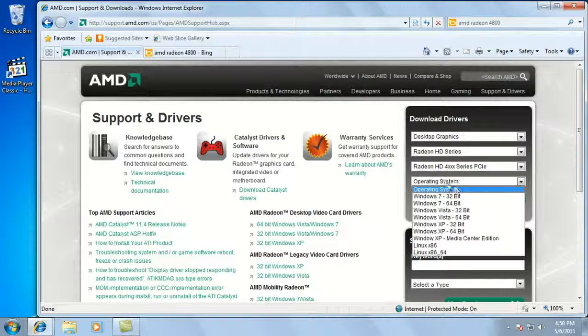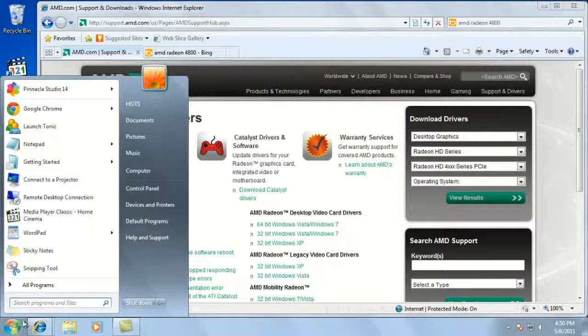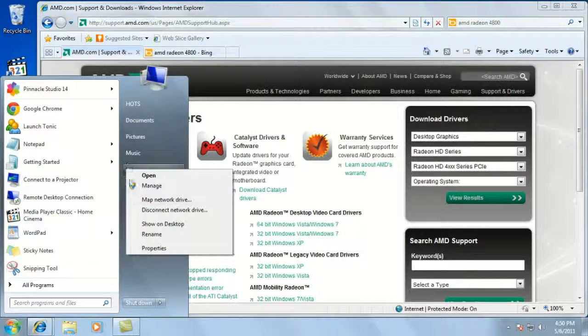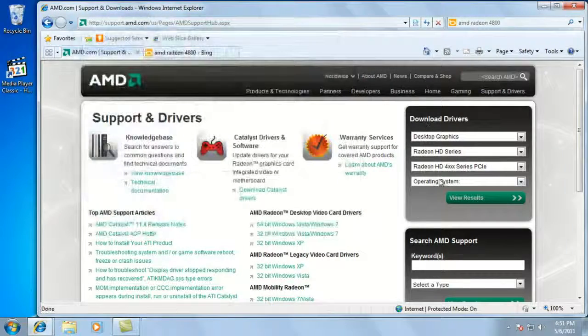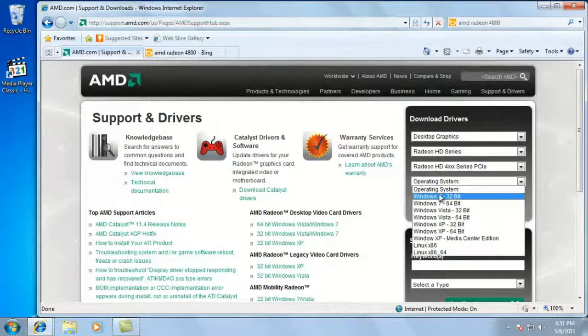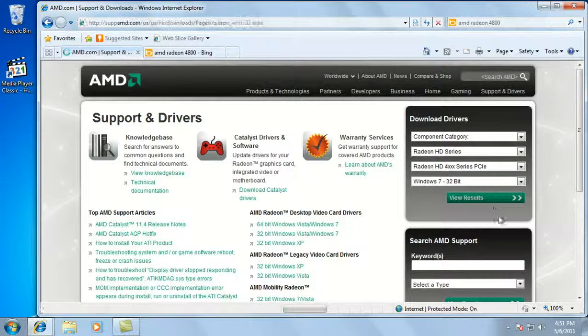If you're not sure if it's 32-bit or 64-bit, you can check by going to the Start button, right-clicking on Computer, and then going to Properties. It shows up here under System Type. We can see we're in a 32-bit operating system. So we'll choose Windows 7 32-bit, and then we'll choose View Results.